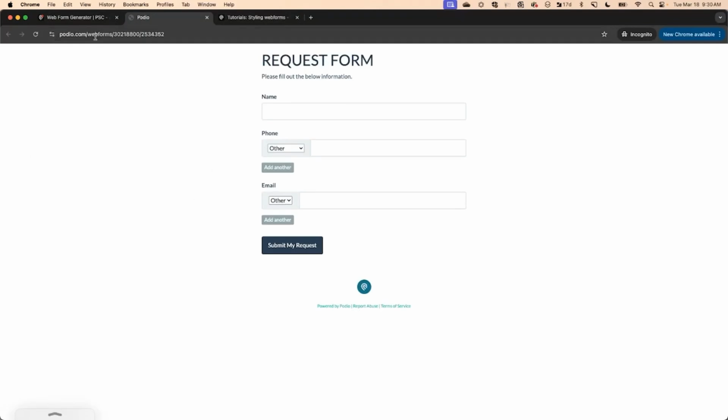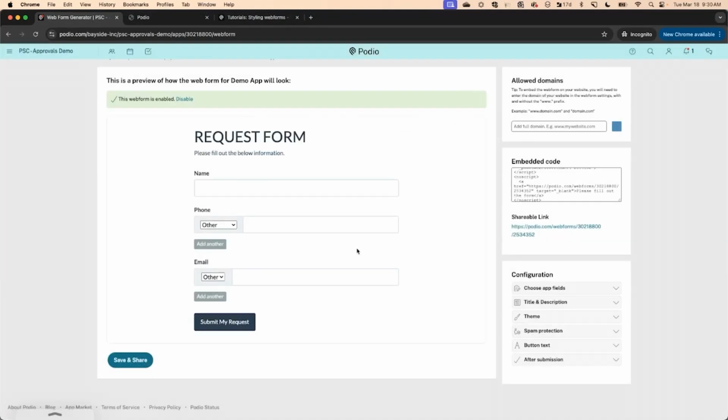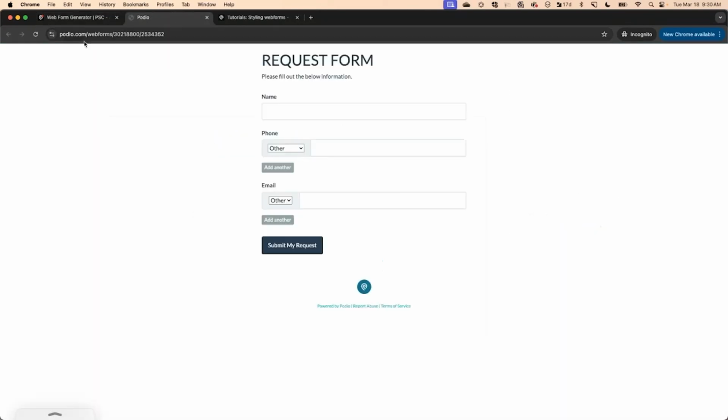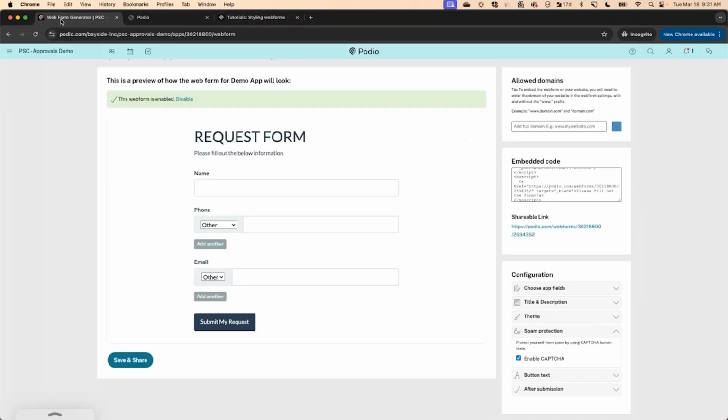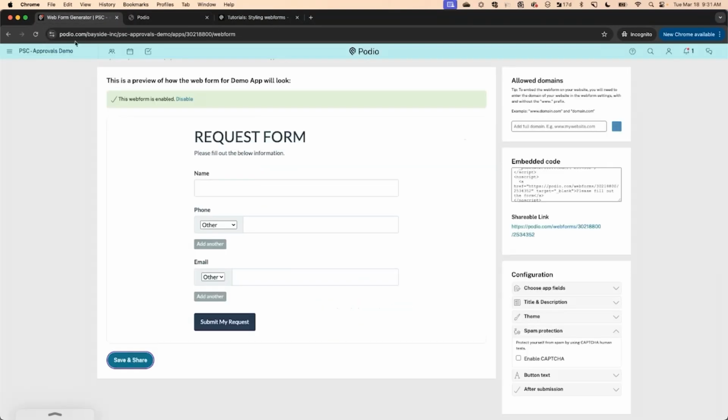Now, what's really cool is once the link is out there, or once I've embedded this code in my website, any changes to the form here happen in near real time. So let's say I want to go turn on the spam protection. I turn that on. Cool. Save and share. If I come back and refresh the page, there we go. Now I can come in and tell the system I'm not a robot. If I want to turn that off, same thing. Uncheck, save. And it's no longer there.